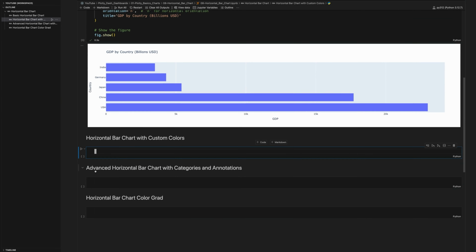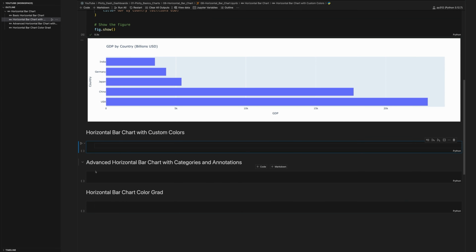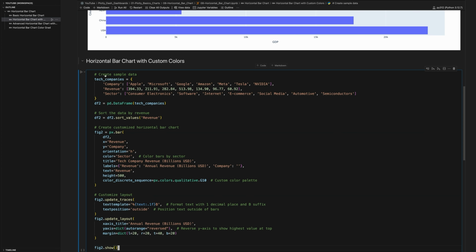Next up, we're going to do a horizontal bar chart with some custom colors. Again, make some data frame, just tech companies, revenue, and sector. Then pass it into a pd.DataFrame. Then we're going to sort this table. So df2.sort_values, and we're going to sort on the revenue.